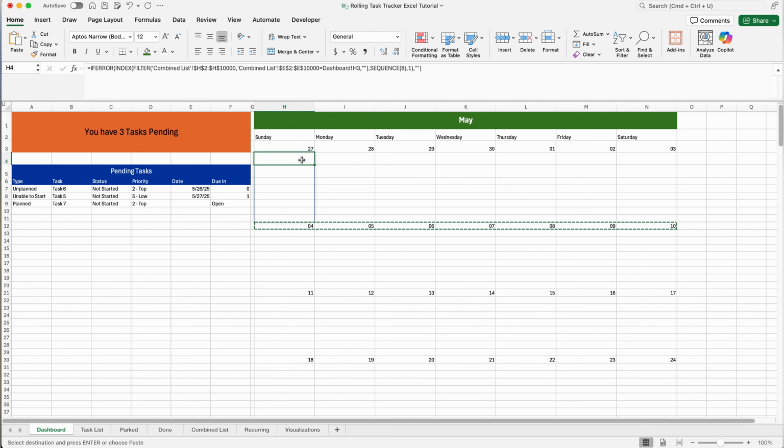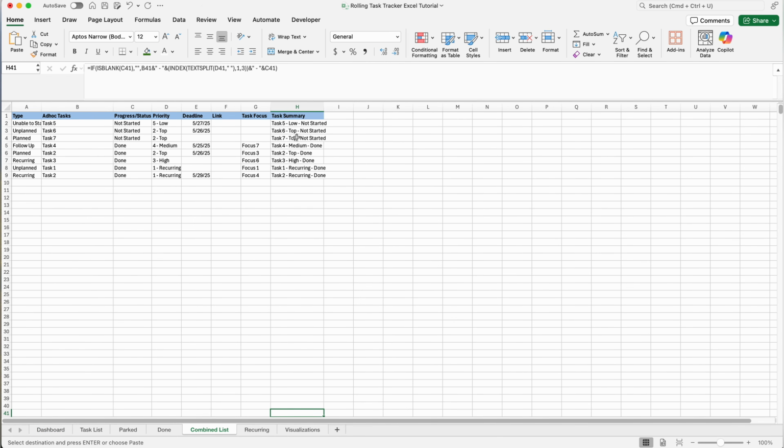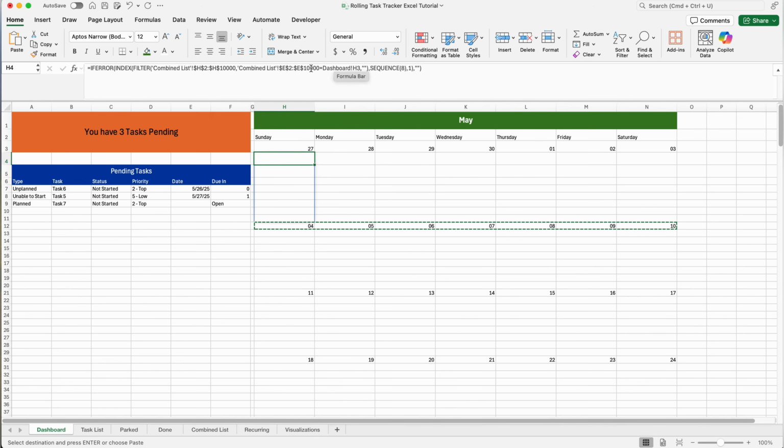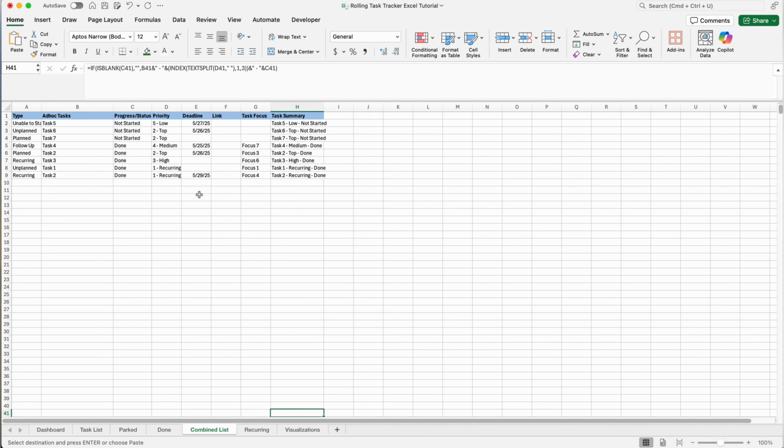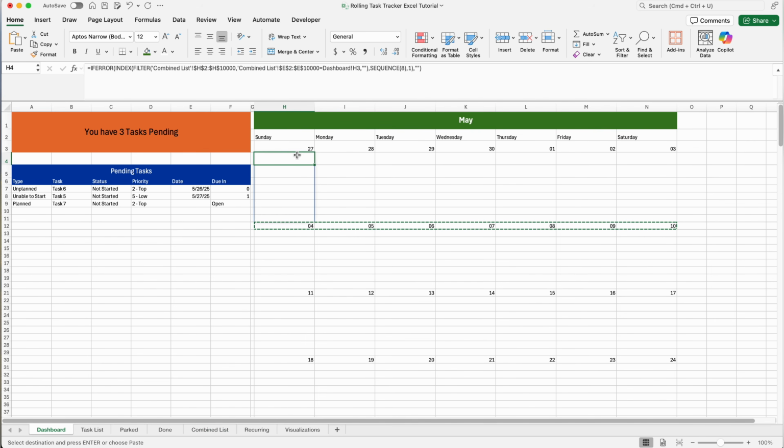Now in H4, we're going to type this formula in. So we're going to type equals IFERROR, open parentheses, INDEX, open parentheses, FILTER, open parentheses. And we're going to use this combined list. So we're going to do combined list H2 through the end of column H, which is all of these task summaries, comma, from that combined list, E2 through the end of column E, which is the deadlines right here, is equal to H3. So this is from the dashboard where we currently are, H3. Then we'll put a comma, quote, quote, comma, SEQUENCE, open parentheses, 8, close parentheses, comma, 1, close parentheses, comma, quote, quote, close parentheses.